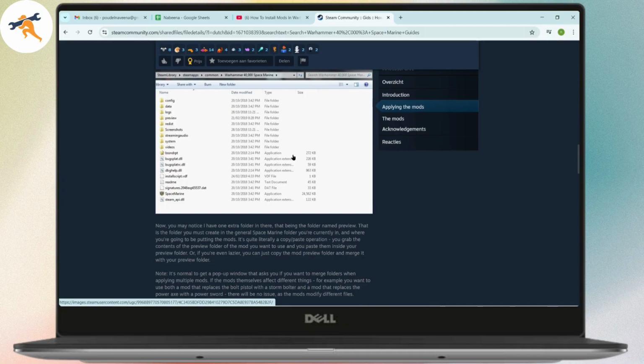It's quite literally a copy paste operation. So you need to grab the contents of the preview folder of the mod you want to use and paste them inside your preview folder.